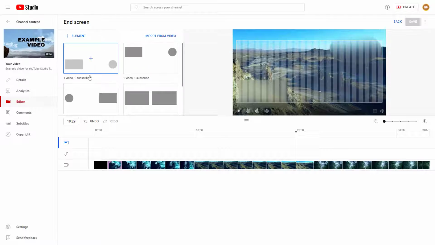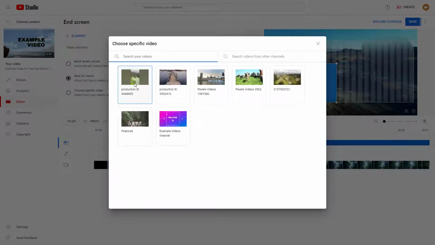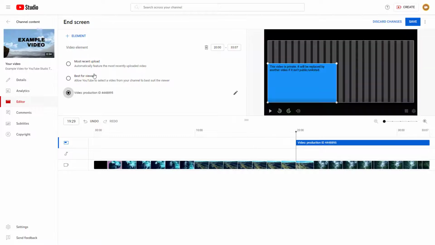So now, over here, you can also click on the element button right here. Once you do that, you can see that you can add in a specific video, just like this. You can resize this, place this wherever you want, and then choose it to be best for viewer, or you can also choose a specific video right here just like this.